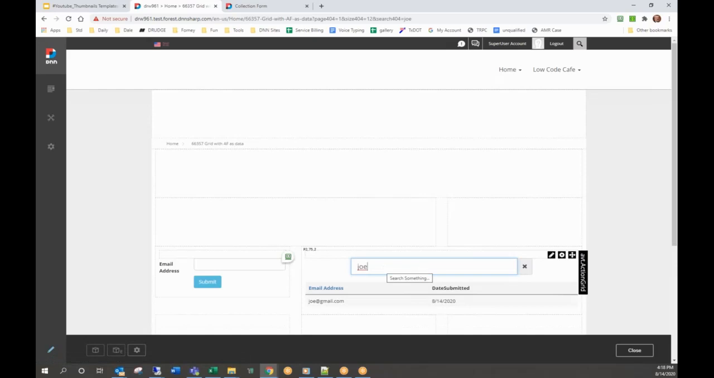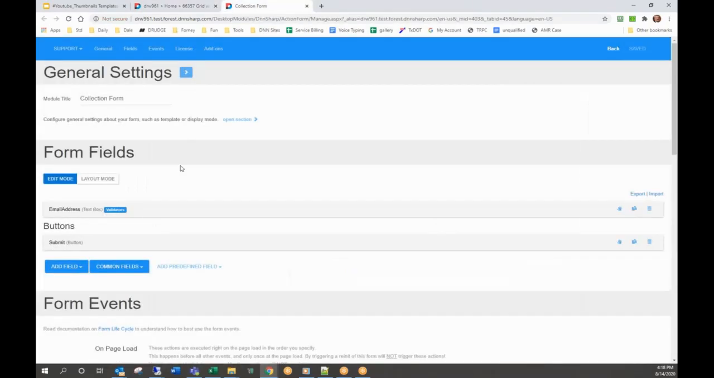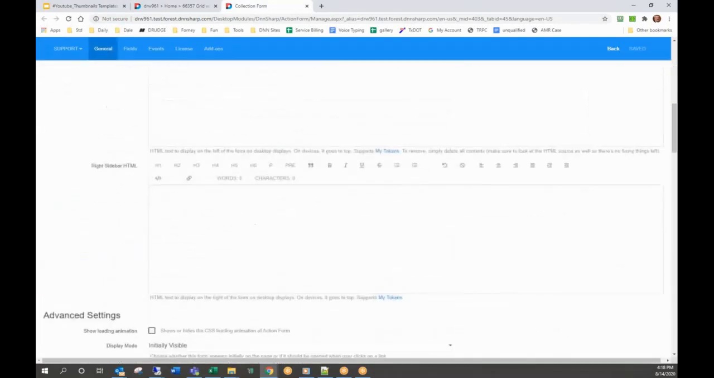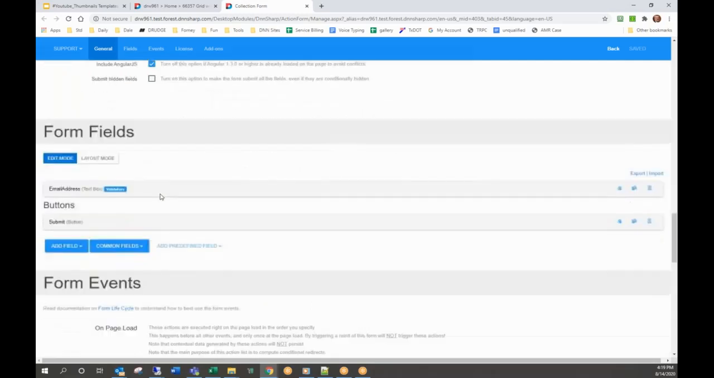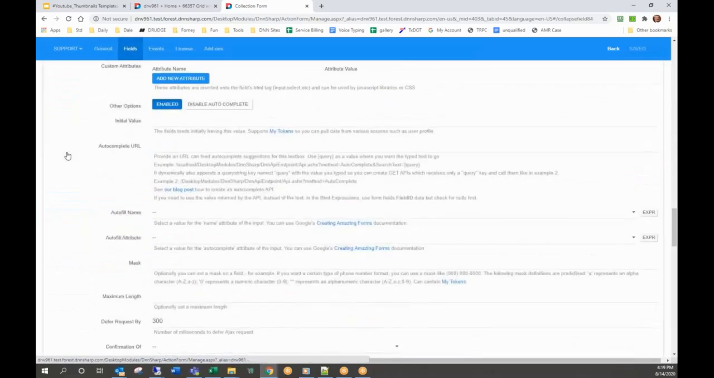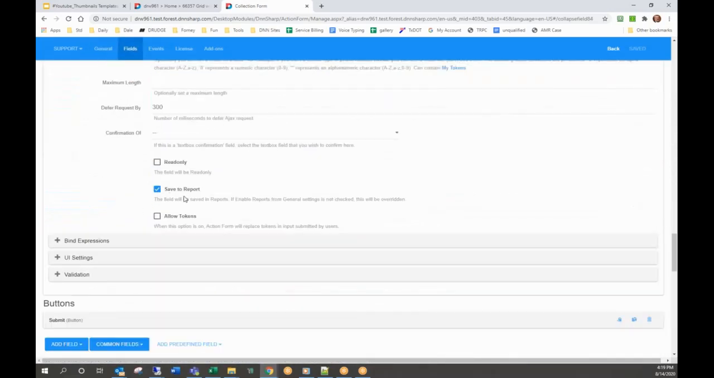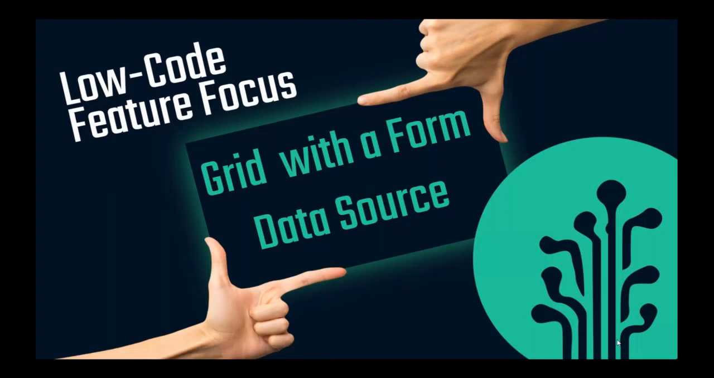You can define a form, define a grid that points to the data of the form. The main things that you need to be looking at, though, with the form, on the collection form, you need to allow, in this advanced section, you need to enable reports. Without that, the data will not be saved into the data file that is available to the grid, so you need to enable that. And then on each control, you need to indicate that you want to save it to report. So that's today's low-code feature focus, showing how you can use a grid with a form as a data source.